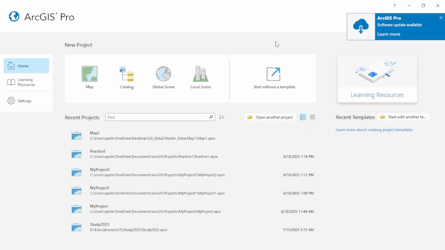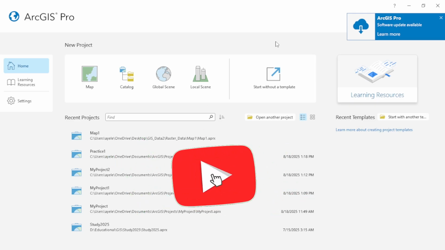learning. According to Esri, ArcGIS Pro is used by 95% of the largest national governments and 80% of the largest cities or states.